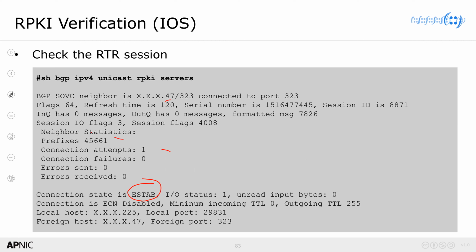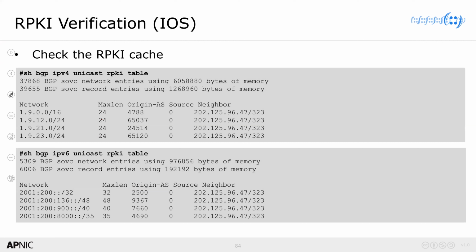Oh, prefixes. How many prefixes are you actually pulling from your validator? You can see the RPKI table, which just spits out a list of everything you are pulling from your validator and sitting in your cache. Keep in mind, this is more memory you need to have on your routers.